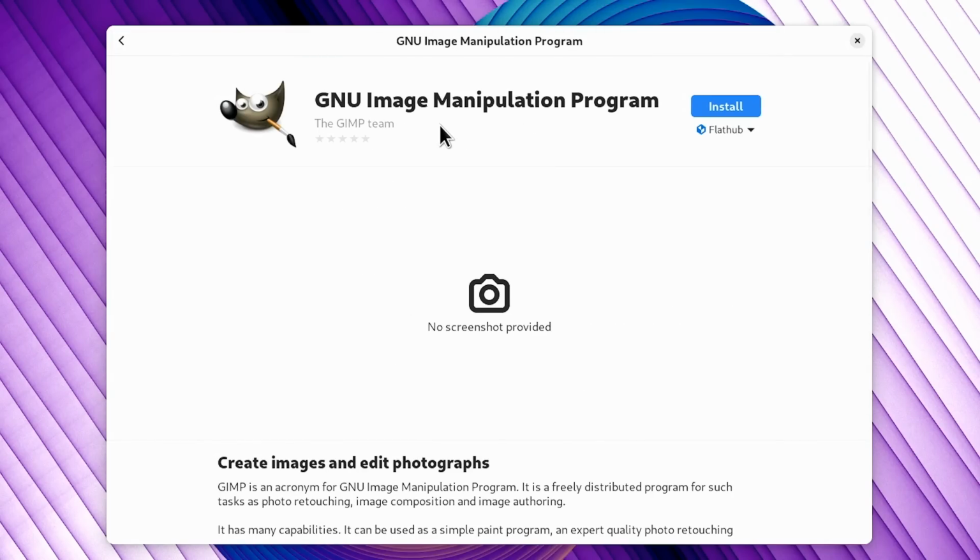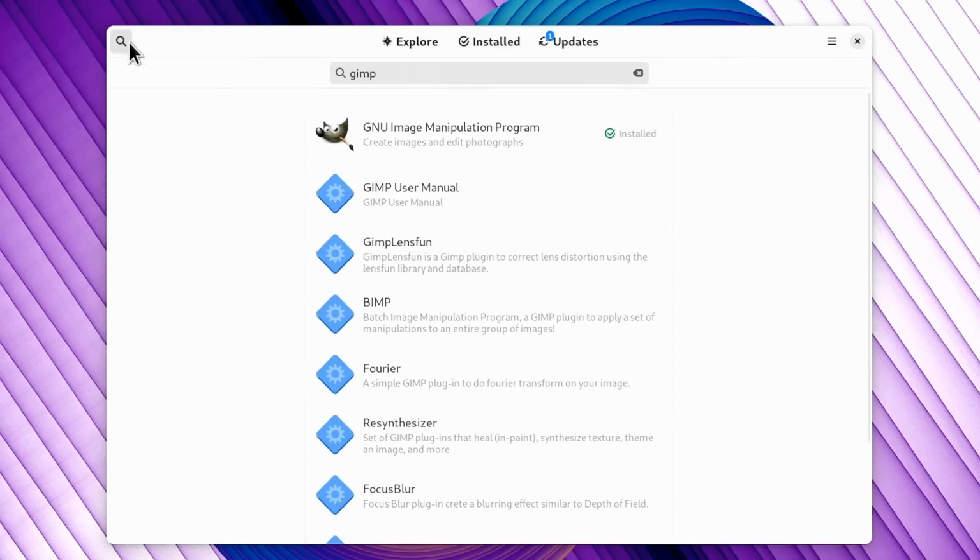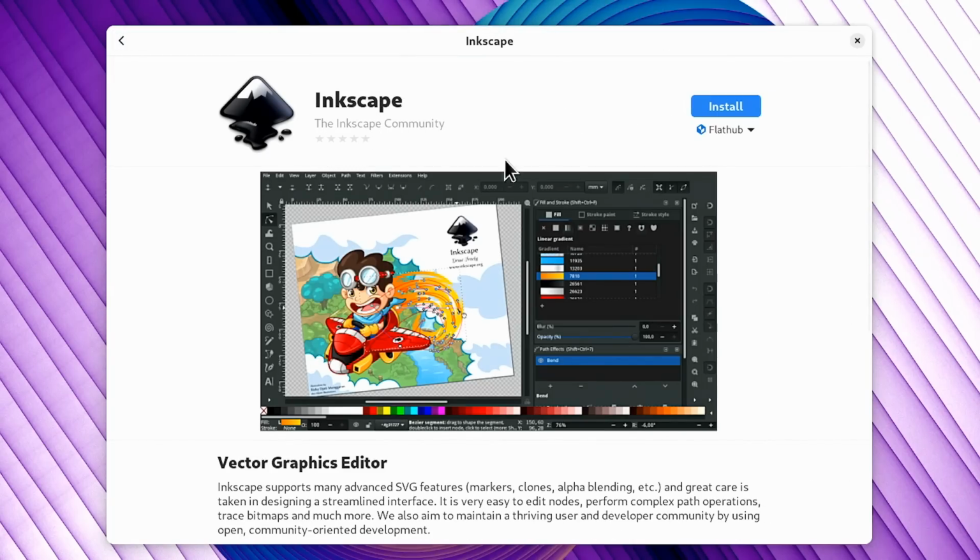There we are. And install. Lovely jubbly. And we'll now go back and do Inkscape, which is a fantastic vector graphics package, a great Adobe Illustrator alternative, so we'll install that as well.